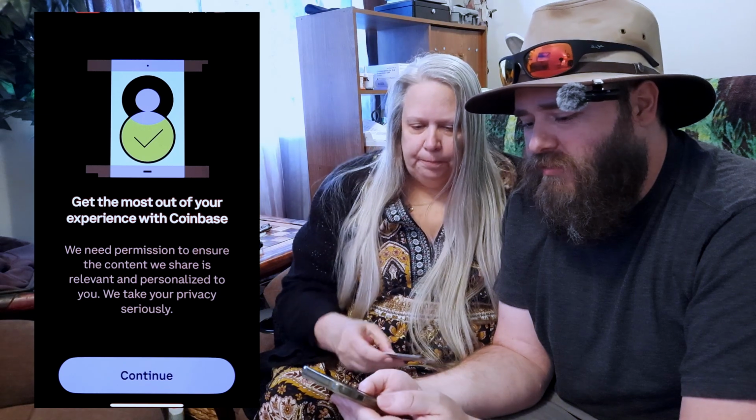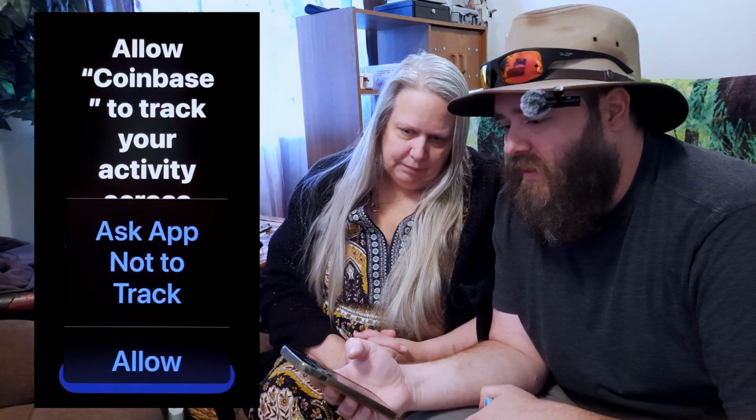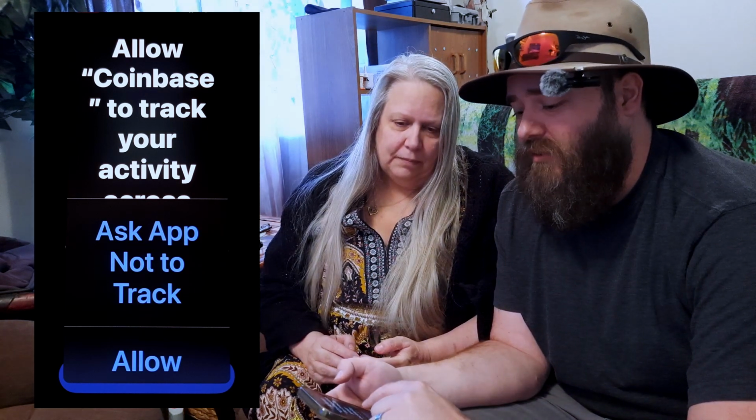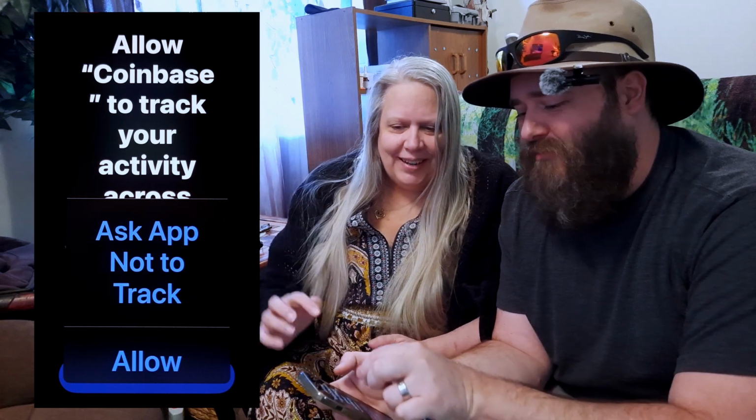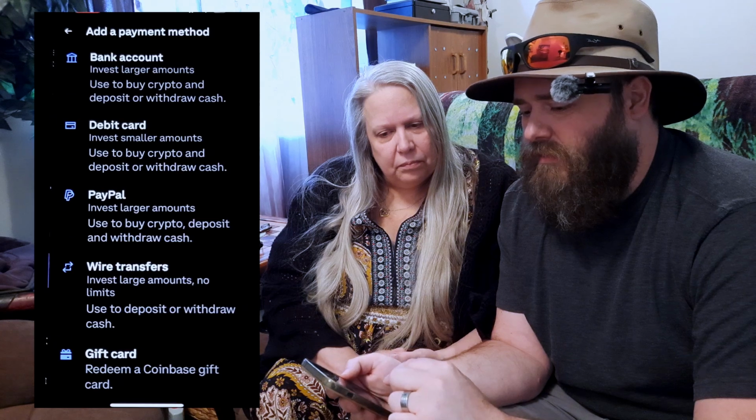Get the most out of your experience with Coinbase. We need permission to ensure the content you share is relevant and personalized. Here we go. Allow. Wow, that is hard to read. How's it hard to read? Because it's like half of a word cut down. To add a payment, get started. I'm going to do a debit card because it's the easiest, and you're definitely not going to be buying more than $10,000 a day.